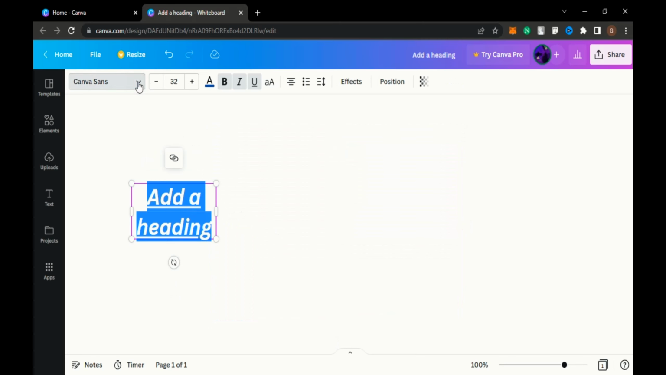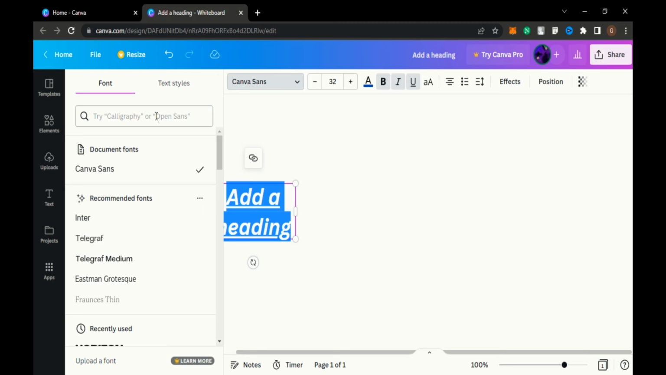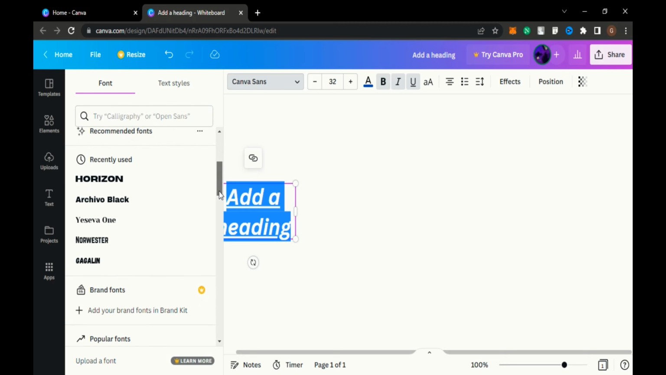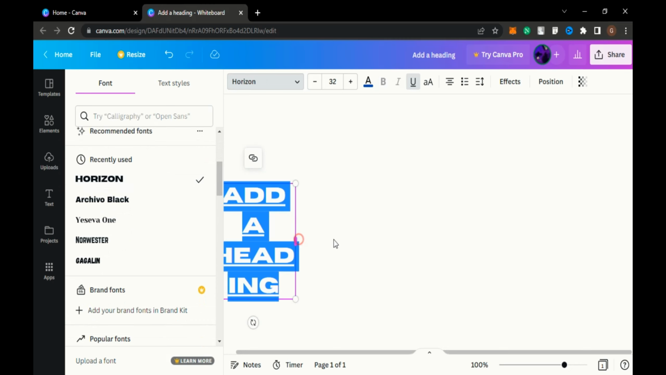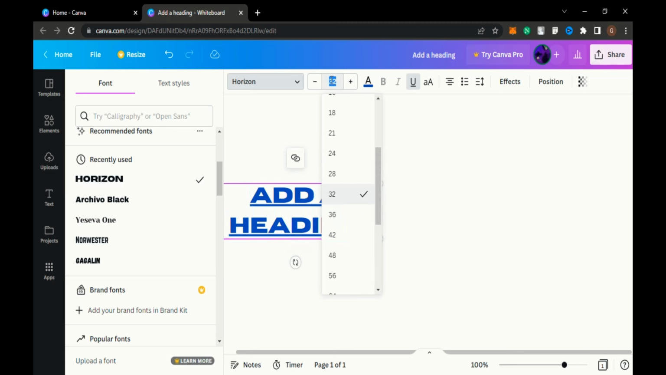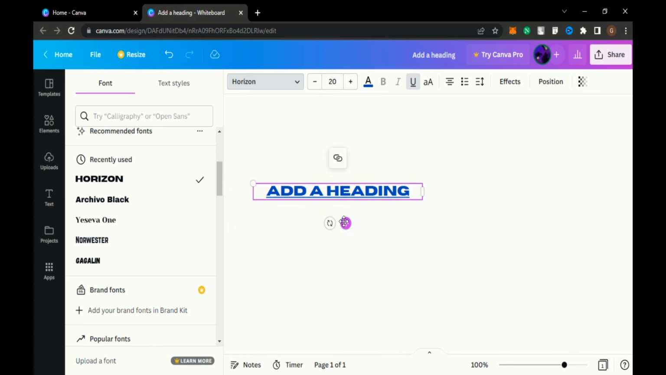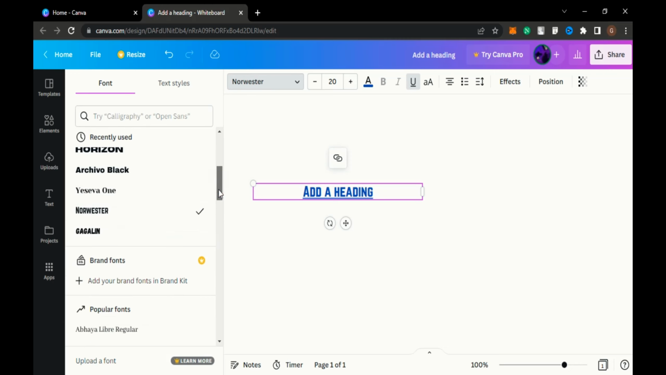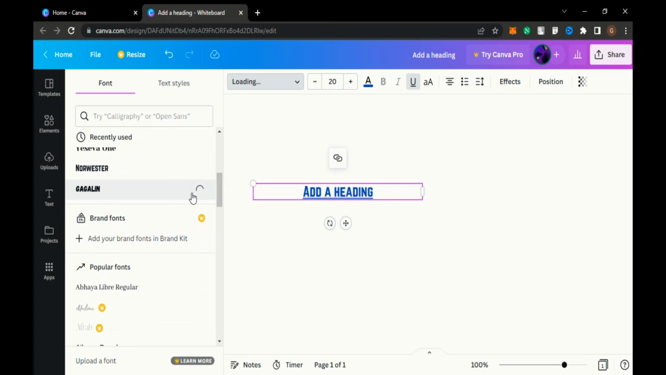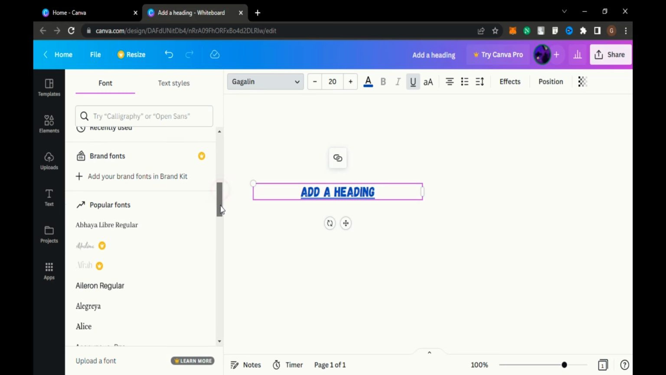Now let me suggest some fonts for you guys. The best font to use is Horizon. I like using Horizon very well, but everybody has a choice. Archivo Black also is great. Yeseva One. Well, it all depends on the type of design you are making. A birthday card is different from a business flyer and an advert.